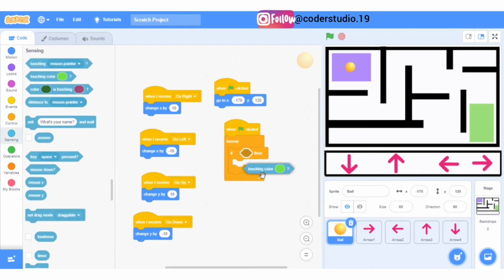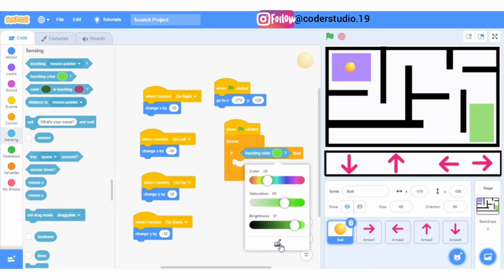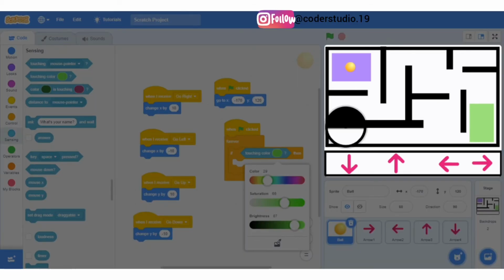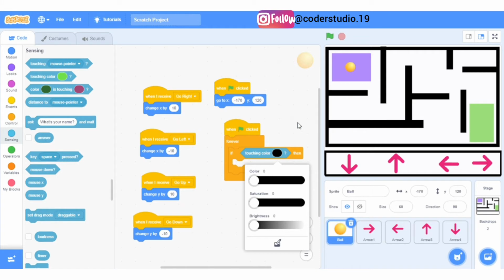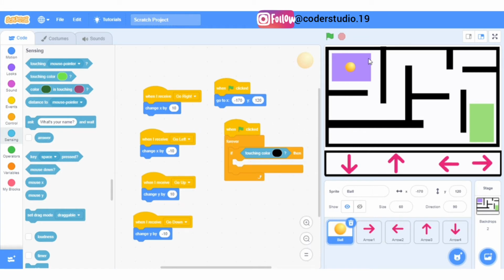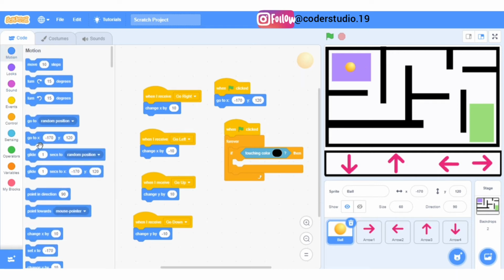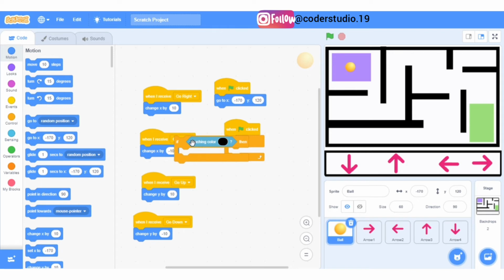So touching means sensing, if this ball senses the black color. So touching color, how can we change the color? We have to click on the green, and to get the exact color we'll click on this dropper. Now the screen will become like this, and you have to move your cursor on that particular color and click on the screen. Now you can see there is the exact black color.